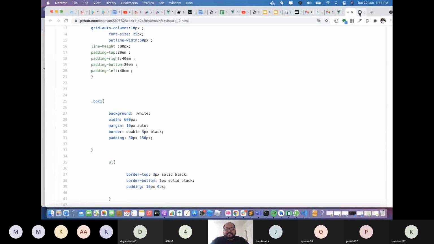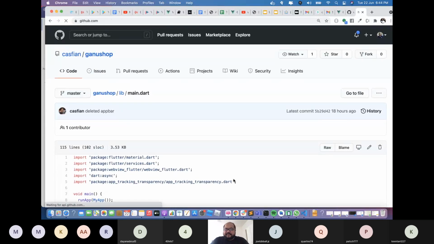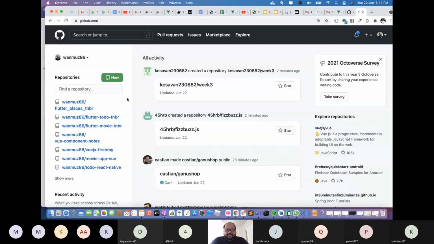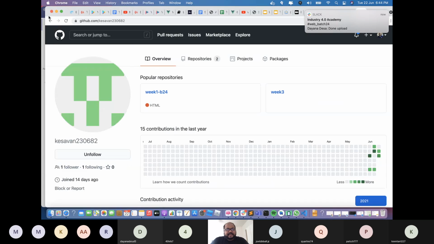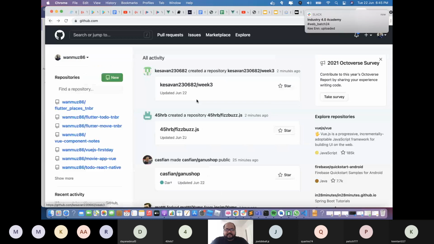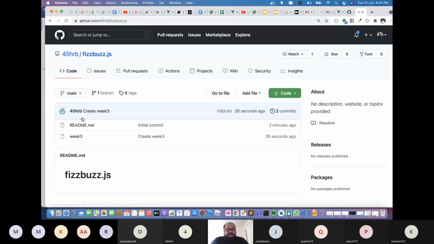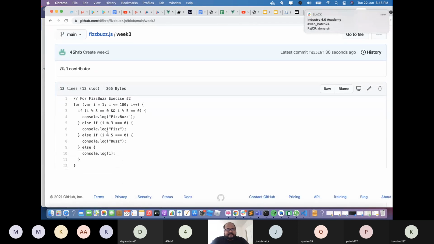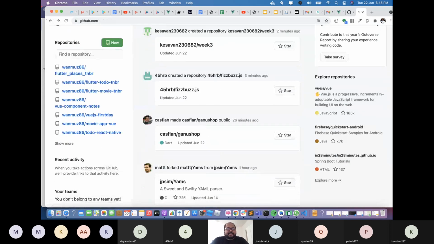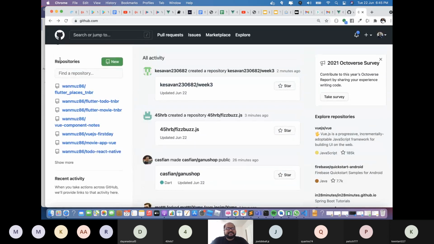Okay, so everyone's uploaded. Any problem uploading the project to GitHub and your FizzBuzz? Two things, FizzBuzz and also the notes, so the notes also need to be uploaded.